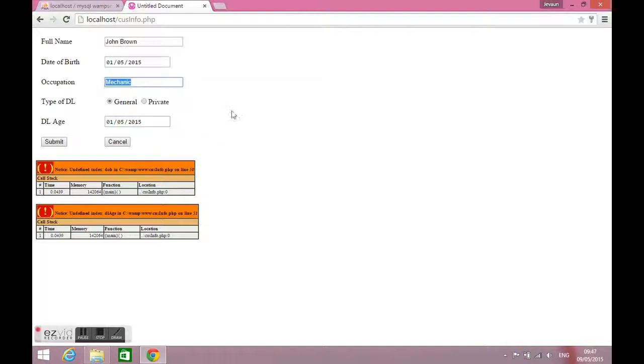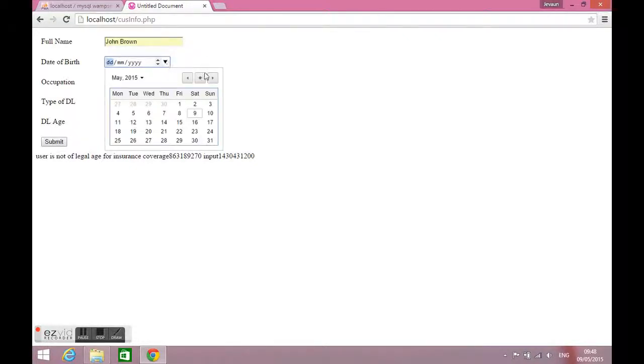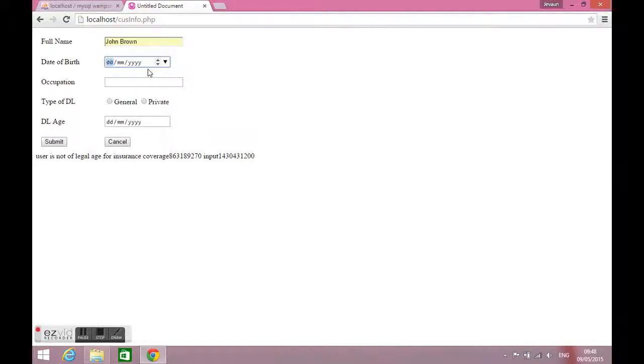If we proceed to click submit, it populates and tells us this person is not of legal age for insurance coverage. The other outputs at the end are just because I was testing the strings for the age to see how it works. Let's proceed again and enter something valid this time. I'll type it instead of searching back, because it will take a little while. I'll manually insert January 1st, 1988, and his occupation is still mechanic, with a general title license.